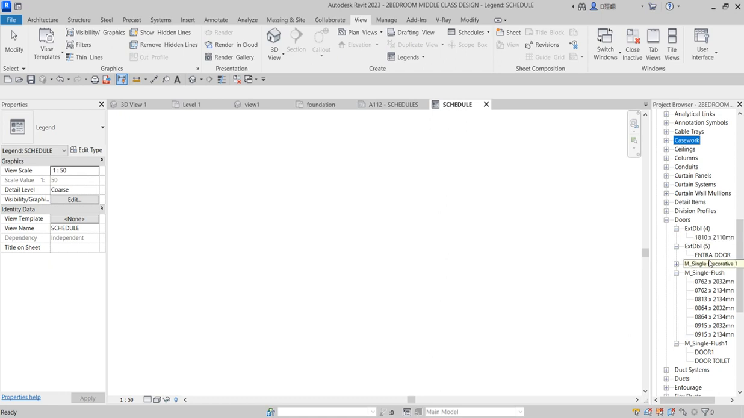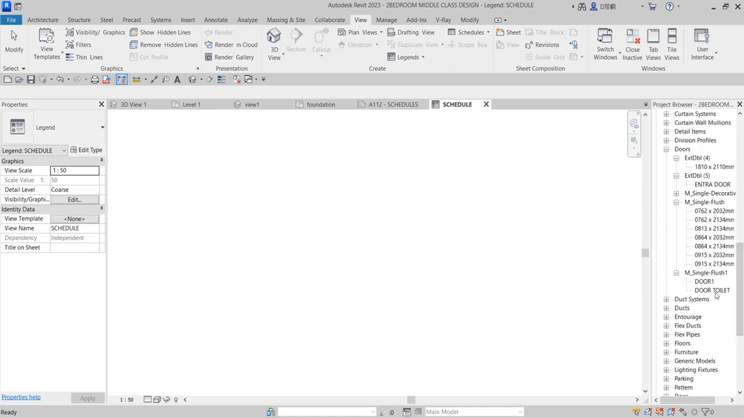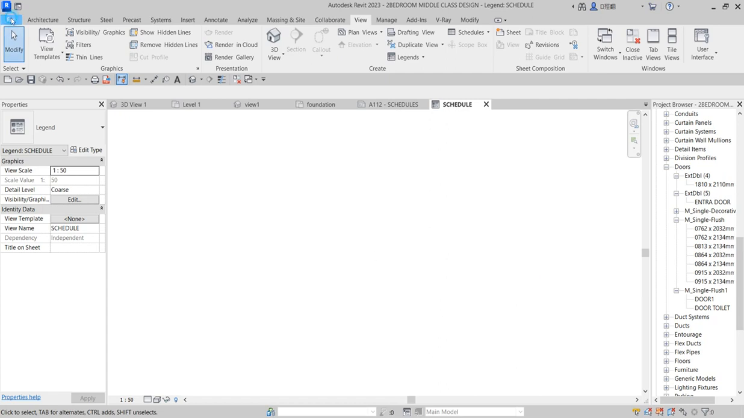Now we are in this particular door. The first one is this extra door, and there is a door for toilet, single one. All these are there, so you have a lot of work to do on that aspect. There are certain doors that are here. Click save.